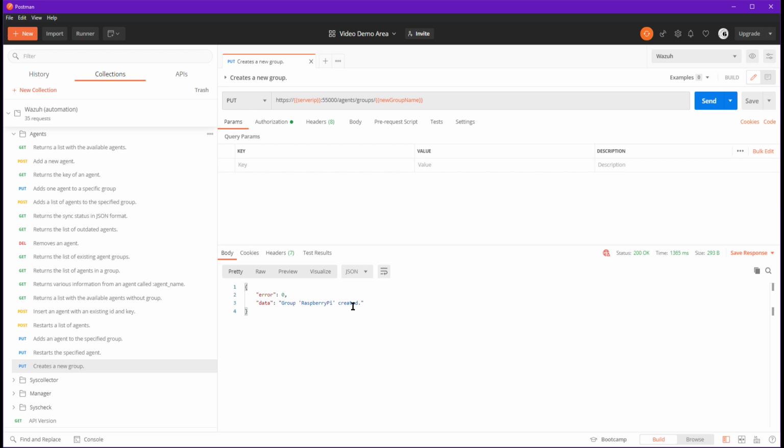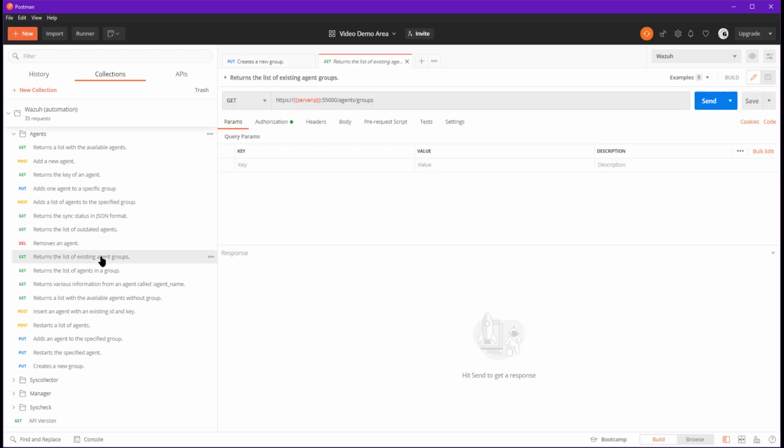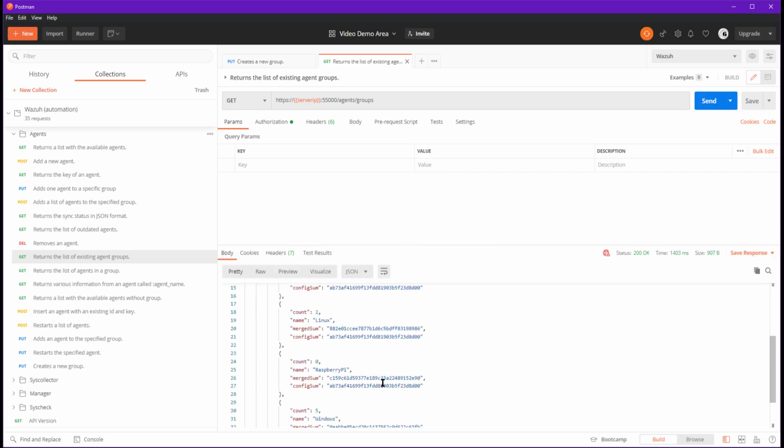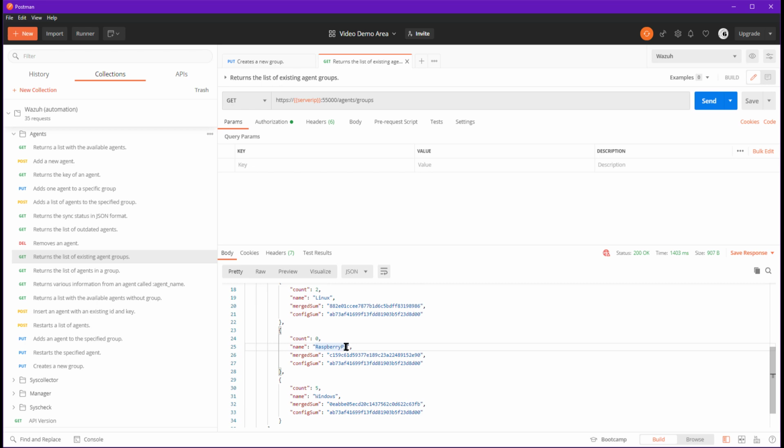Now that we've created a Wazuh group, let's get a list of all the groups that are available in the Wazuh manager. The endpoint is agents/groups, and when we send the request, it's a GET request, we can actually see the Raspberry Pi group is there, and we have a count of 0 because we have no agents assigned to it.